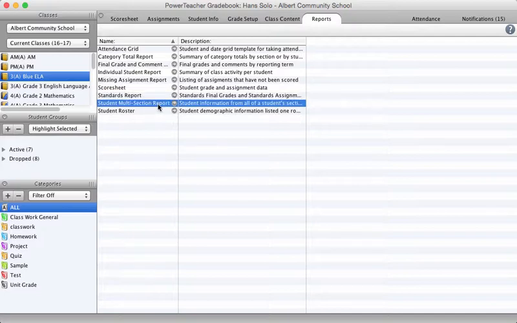The student multi-section report, you can view final grade information for all of your students, not just your class. You can choose which term you'd like to report on in that report as well.